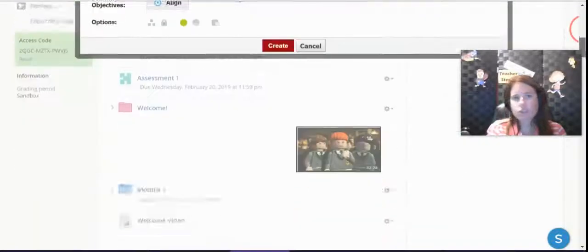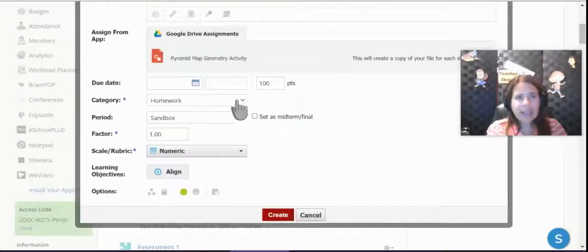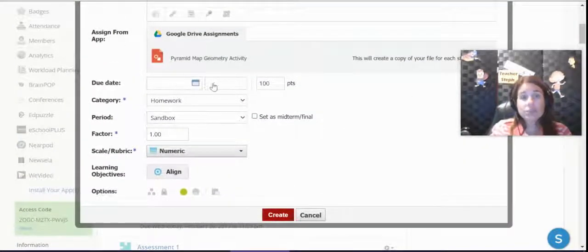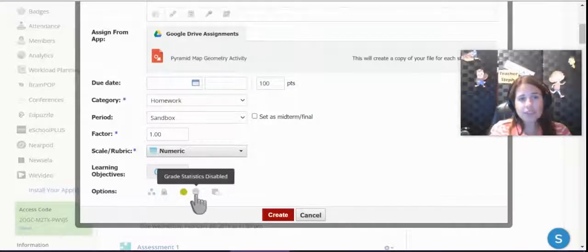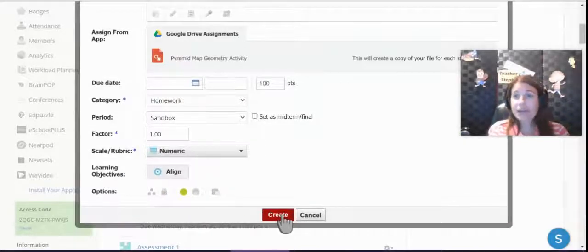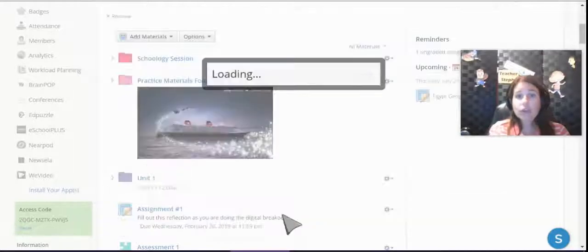You need to make sure you give it a category. If you want it to be graded in the Schoology gradebook, make sure you give it a due date. And then adjust your settings down here, whether you want it individually assigned, etc. Then we click create.